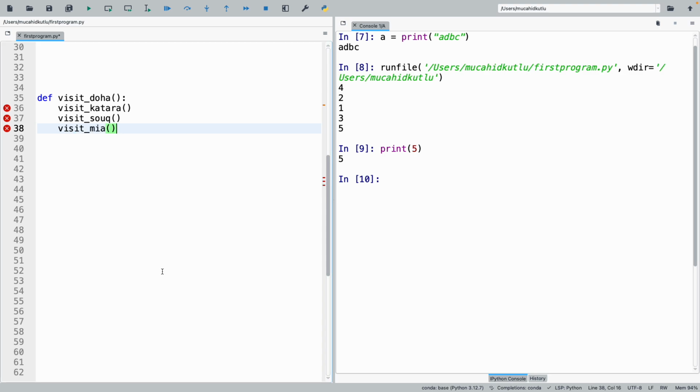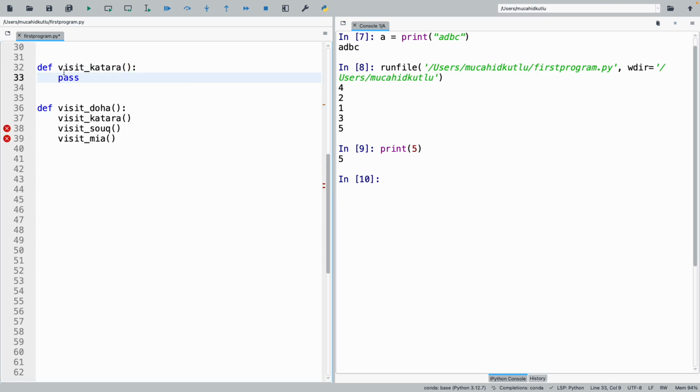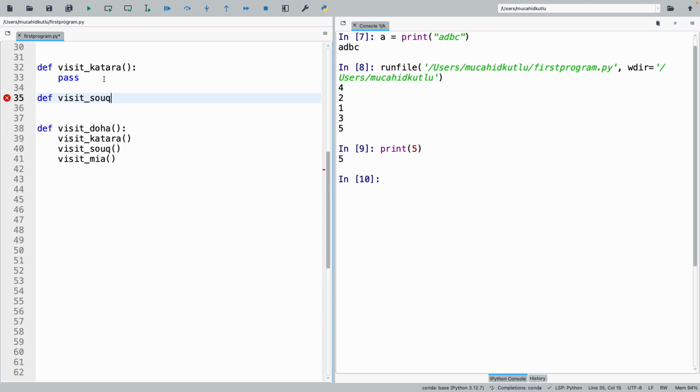Now I'm getting an error. But actually, I'm not implementing. I'm still in the designing mode. I'm just thinking, but I'm just writing it down. I need this function and this. But I'm getting an error. This is annoying. What I will do is just put pass. As you notice now, I'm not getting an error for this function anymore. And for this one, I'll also put pass, and for that one also.